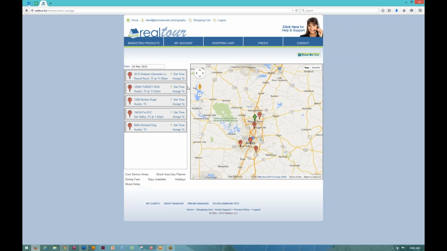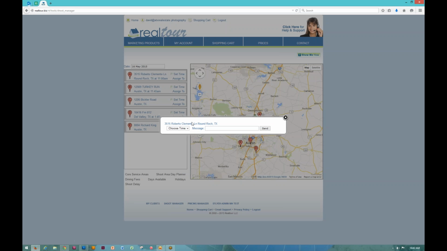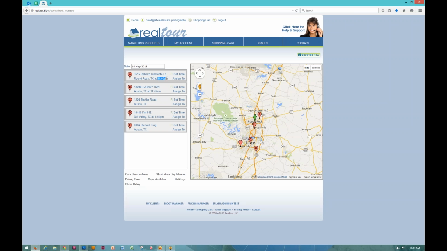Okay, so to answer a question that Isis asked earlier, you guys can set the time for the photo shoots if you want. Once you've got these organized in the order you're going to do them, you can set times by clicking on Set Time. Then you choose the time from the drop down and type a little message: Hi, Tomoko, I'm going to be at your listing at 11 o'clock. I'll see you there. Hit send. Now Tomoko, the client who ordered, is going to get an email saying, yep, I'll be there at 11 o'clock. And I can see right here that it's 11 o'clock, so now I know.